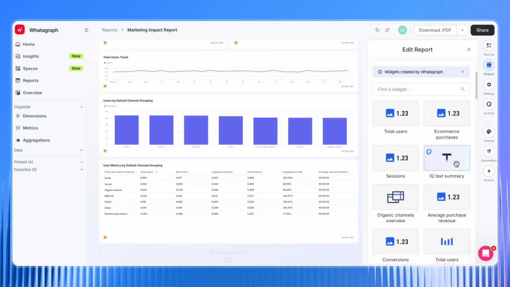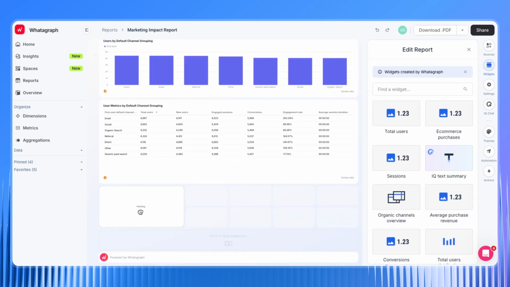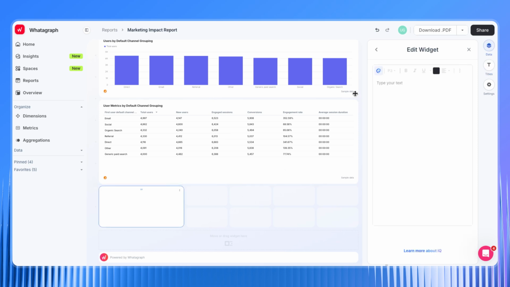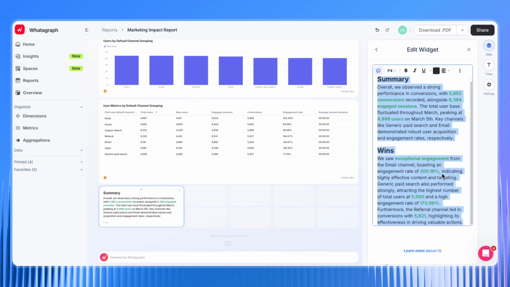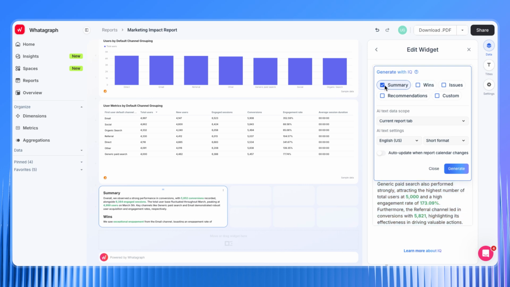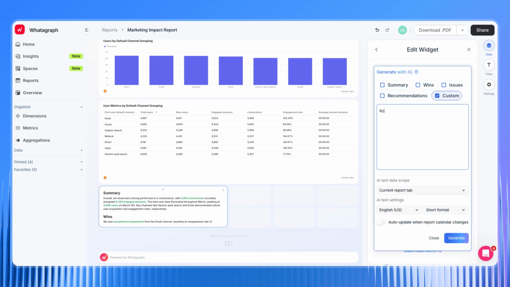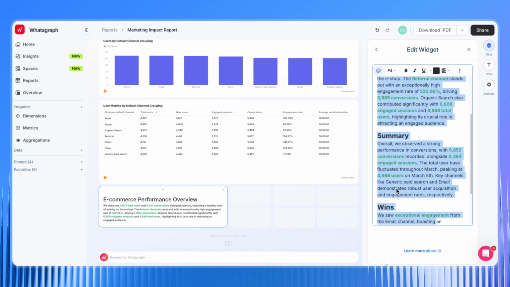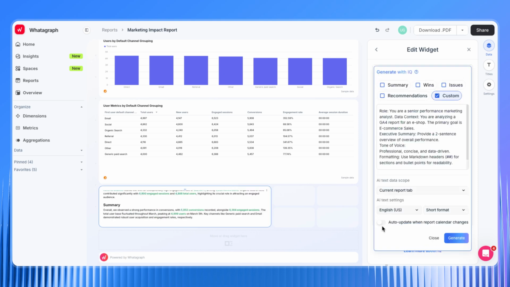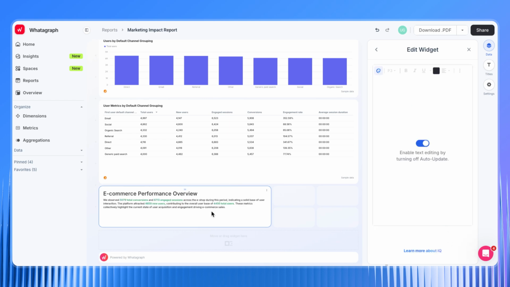Need more detail? Just ask. Whatagraph IQ creates a text summary of your performance, highlighting wins, issues, and key trends automatically. You can customize this summary to match your brand voice, focus on specific metrics, or tailor it to your audience. You can even set this summary to auto-update so your insights always reflect the latest data without manual work.